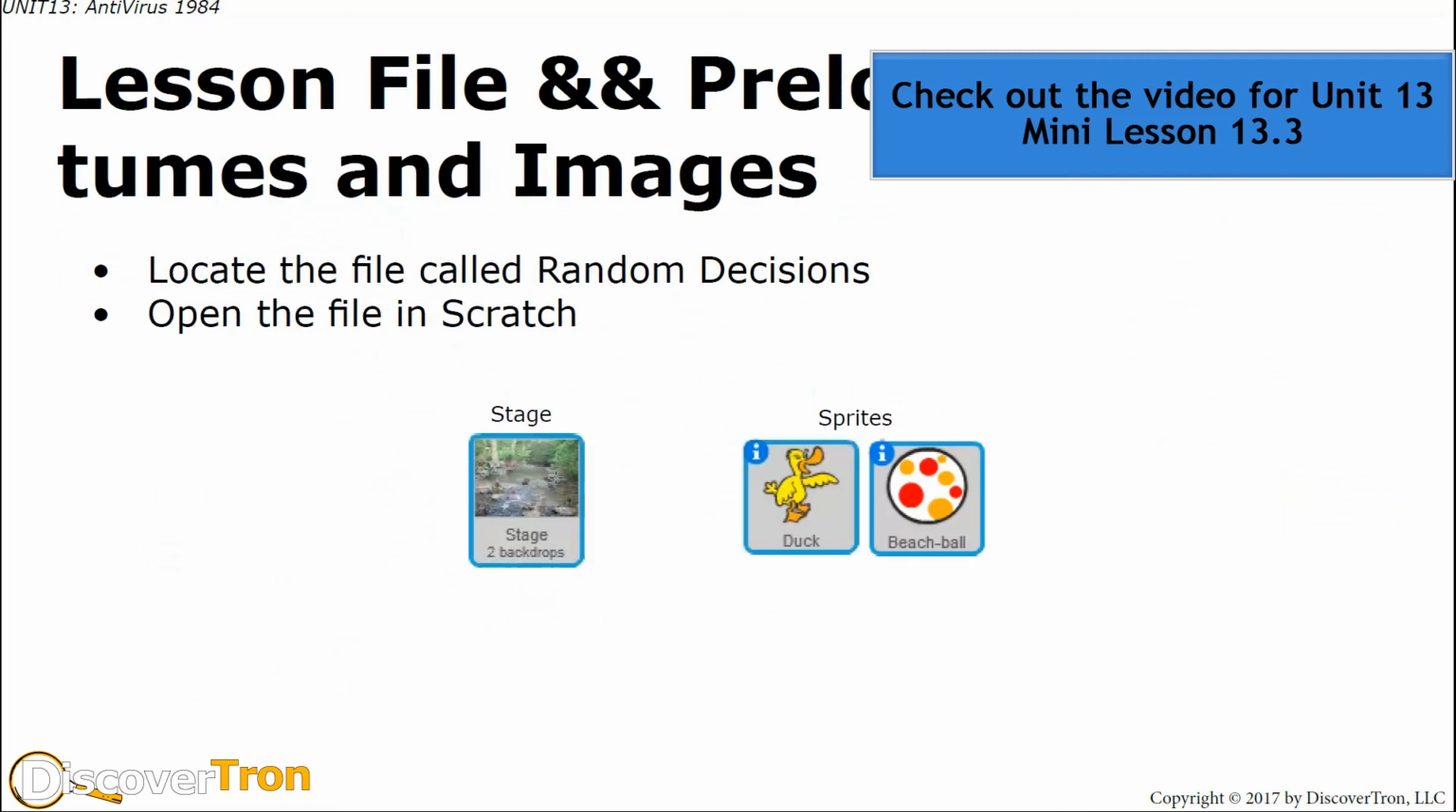On your stage, again, nothing really to do, but the main programming will take place on the duck with some minimal programming on the beach ball with the XY controller.